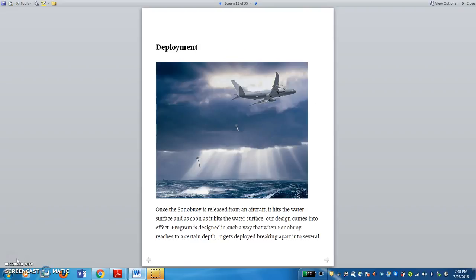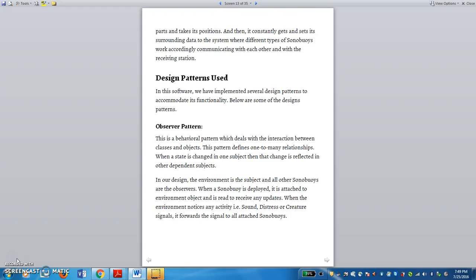So deployment. Once the sonobuoy is released from an aircraft, it hits the water surface, and as soon as it hits the water surface, our design comes into effect. The program is designed in such a way that when the sonobuoy reaches a certain depth, it gets deployed, breaking apart into several parts and taking its position. And then it constantly gets and sets its surroundings data to the system, where different types of sonobuoys work accordingly, communicating with each other and with the receiving station.